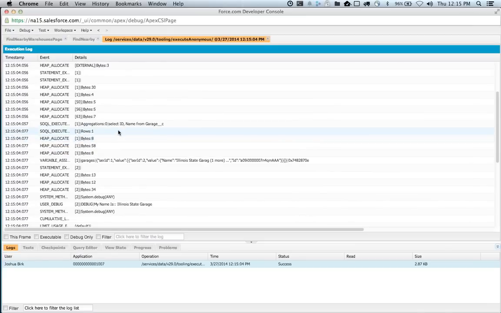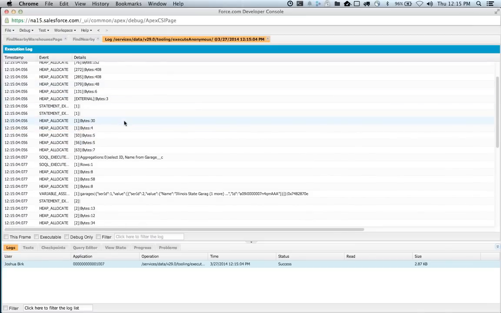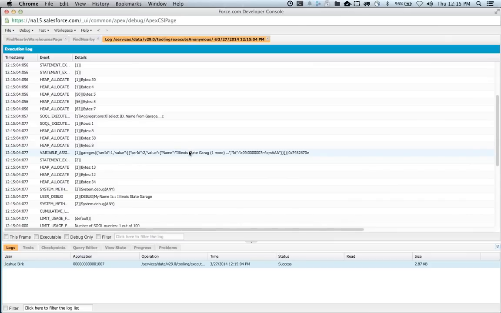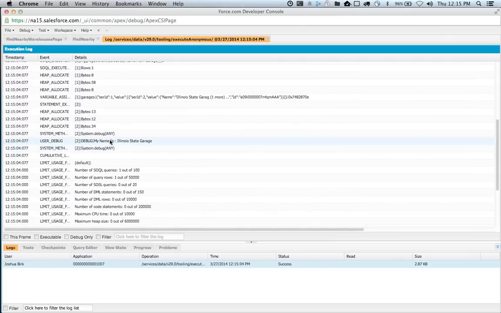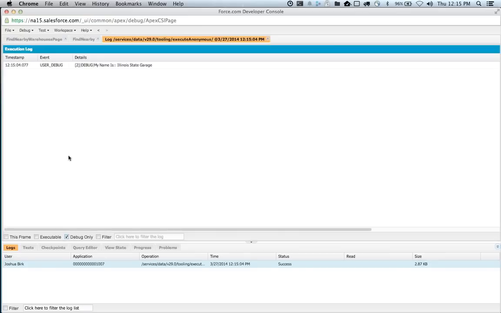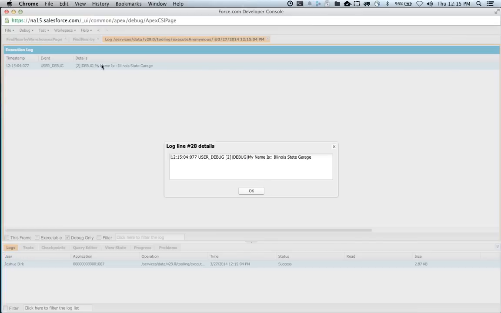And we can say my name is, and when I execute, it's now executed that against the system, and you can see down here I am in the logs tab. That log has showed up. It says that it's unread, so I'm going to double click into it.